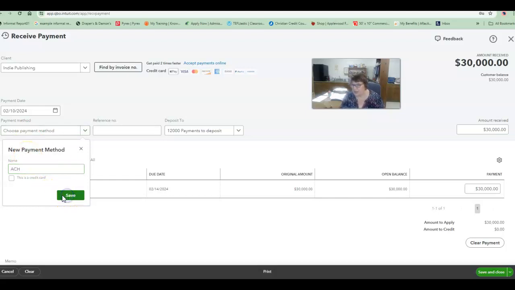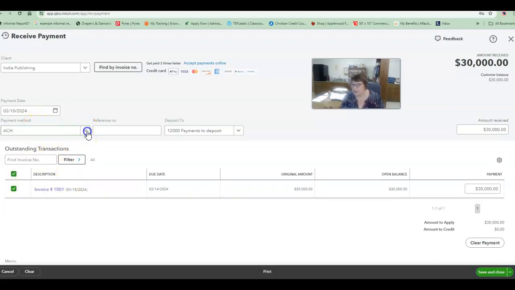So we're going to save that, and then go back and choose. And then it says to use ACH for the reference number. We want it to deposit this to the payments to deposit, the undeposited funds. So we change the date. This is the invoice, and it's a total of $30,000. So we double check to make sure there's nothing else. Okay, so we want to do save.